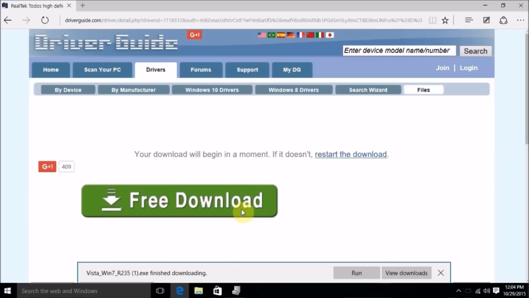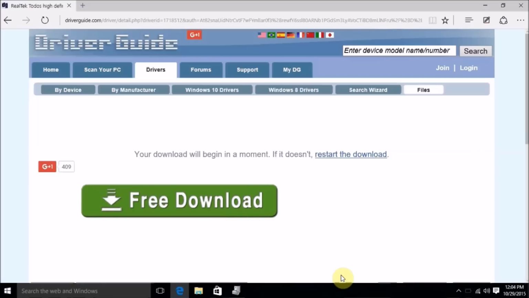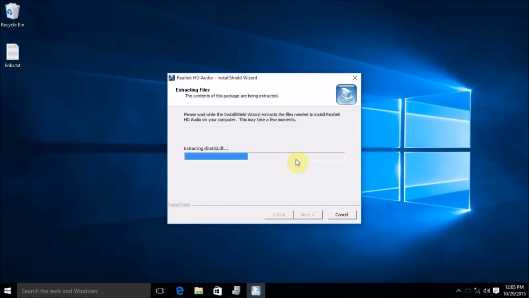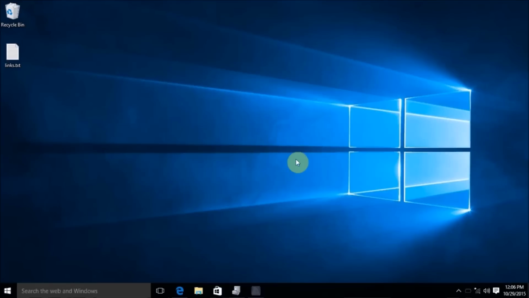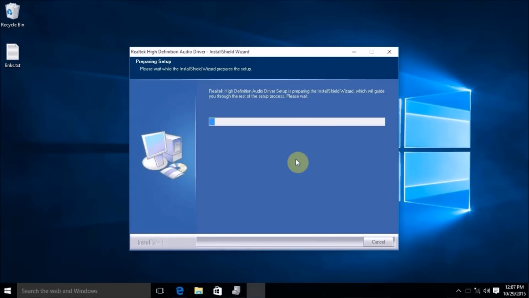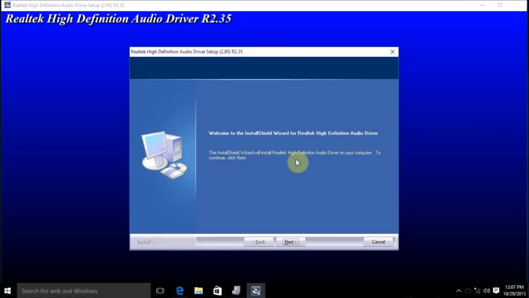Okay, now it tells me the download is finished, so I'm going to go ahead and click on run. So the file I downloaded was an EXE file, and when I clicked the run button, it automatically launched that executable file and started up the installation wizard. On this screen here, I'm going to click next.